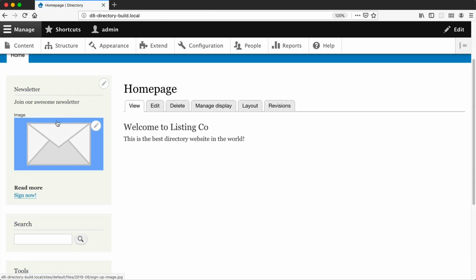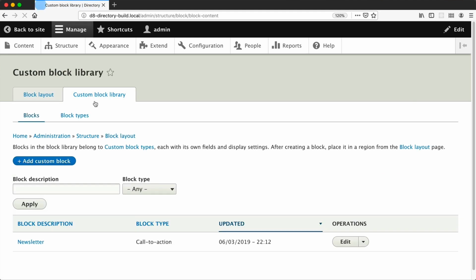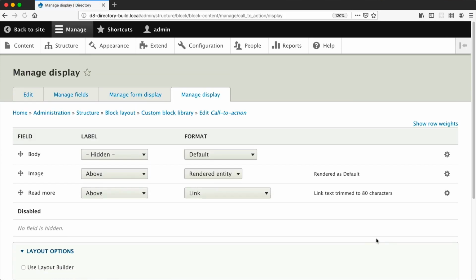Okay, so you can see our block is here. You can see the body and also the image and the read more. Let's now configure the formatters so that image is up the top and also the read more label and also the image label aren't showing. So to do that, let's go back to structure, then block layout, custom block library, block types, so much clicking, and then click on the down arrow on the call to action row and then click on manage display.